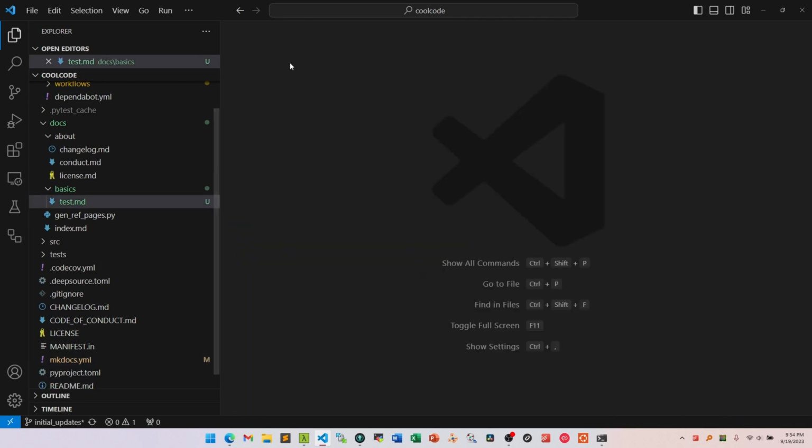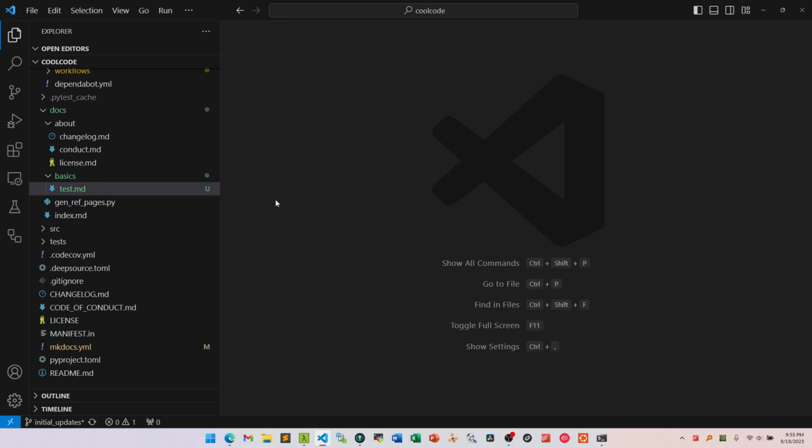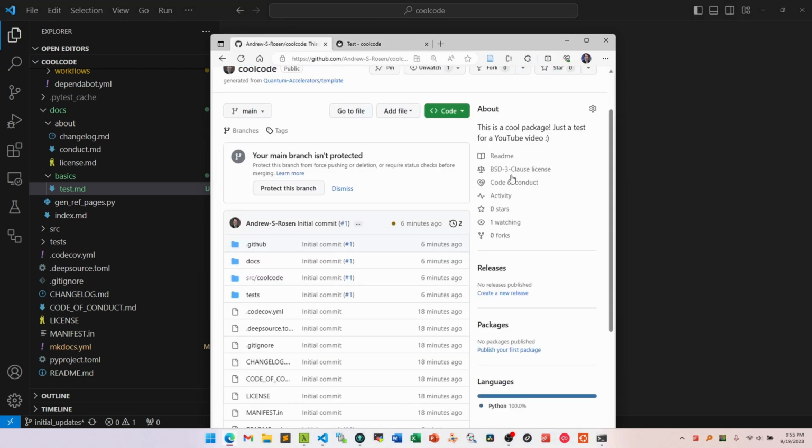So I hope with this video, I've shown you how you can use the template repository to make your own Python package that you can install. You can have tests, you can have documentation. And the only bit we didn't go over here is how to mint a new version on PyPI. That is actually quite easy.